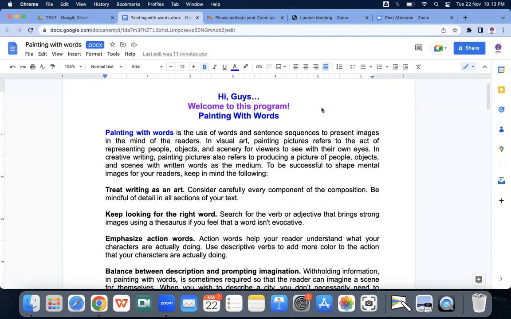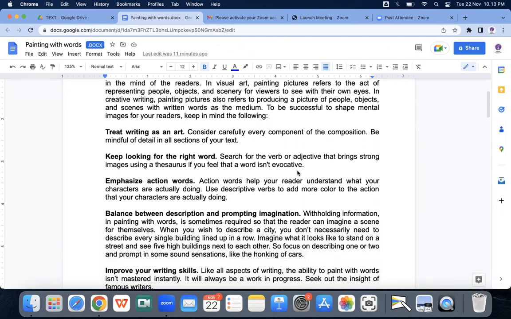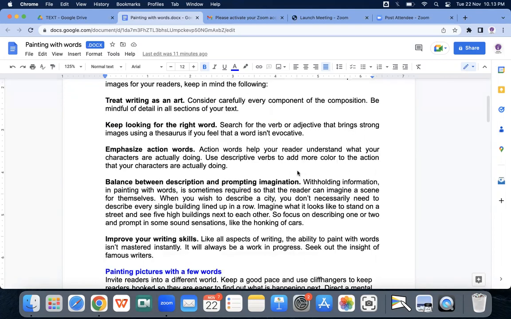To be successful to shape mental images for your readers, keep in mind the following. Treat writing as an art. Consider carefully every component of the composition. Be mindful of detail in all sections of your text. Keep looking for the right word. Search for a verb or adjective that brings strong images, using a thesaurus if you feel that a word isn't evocative.